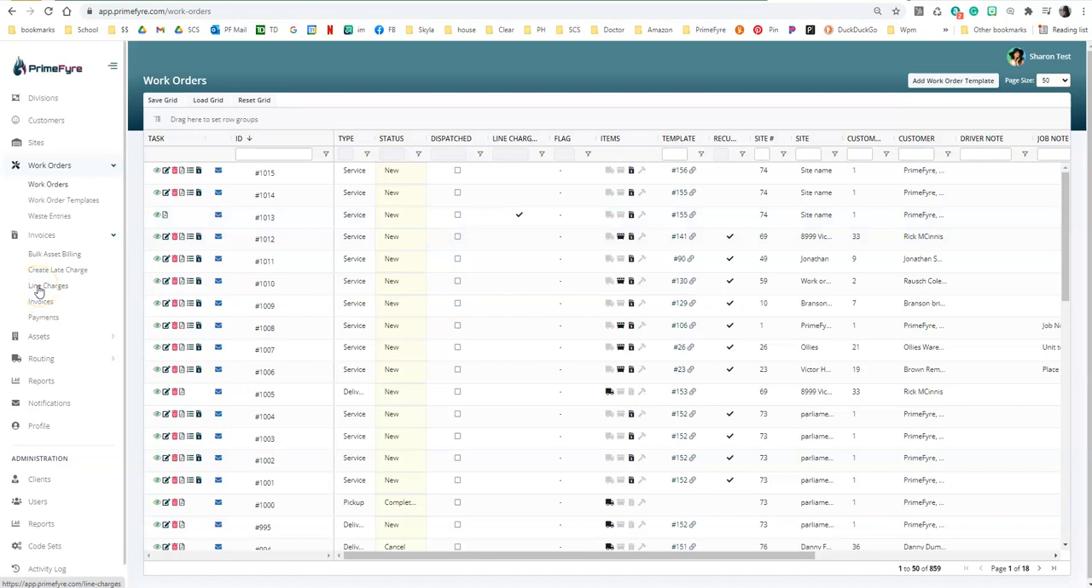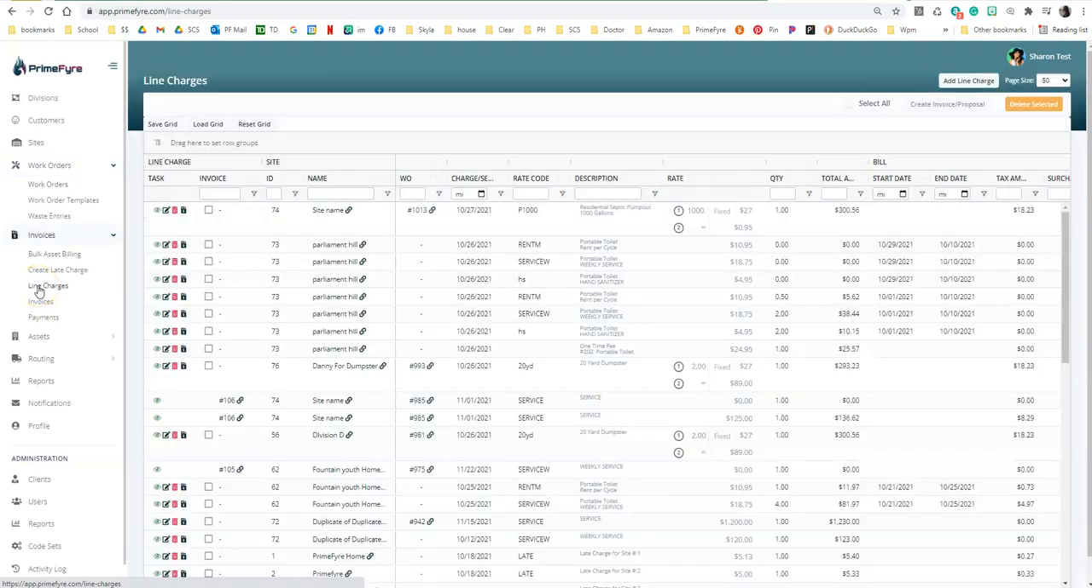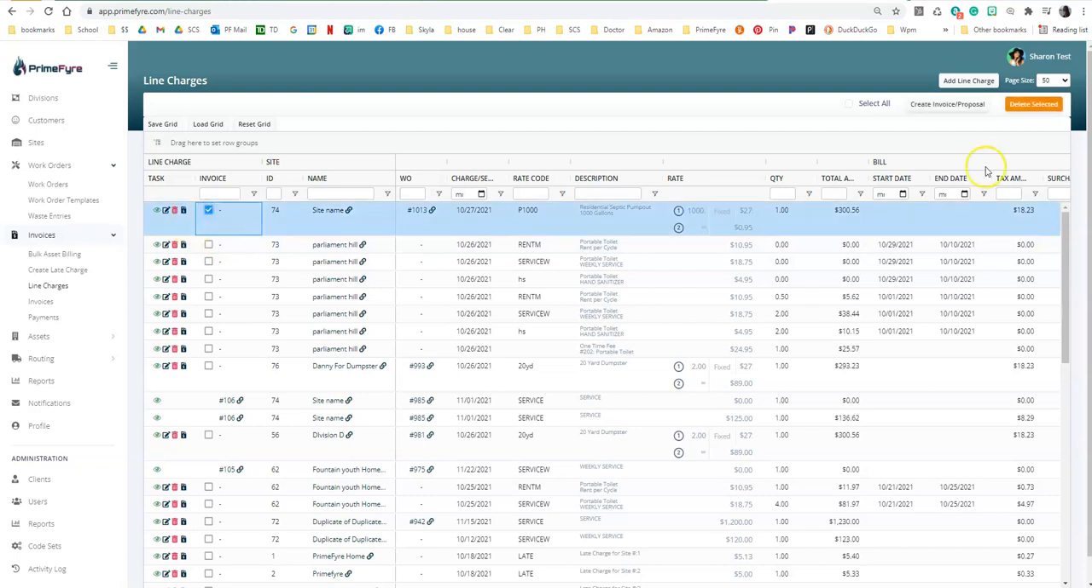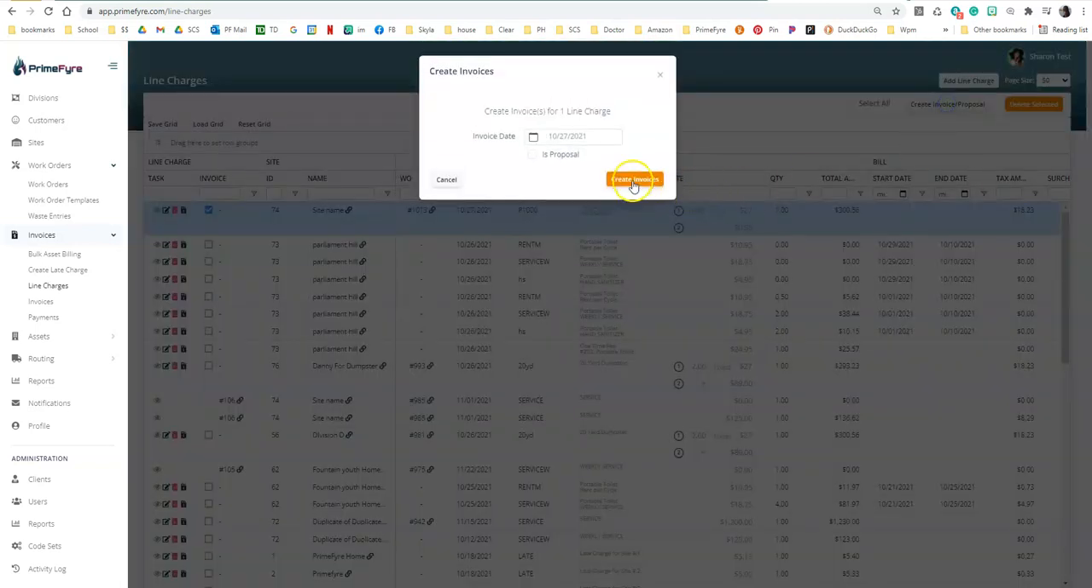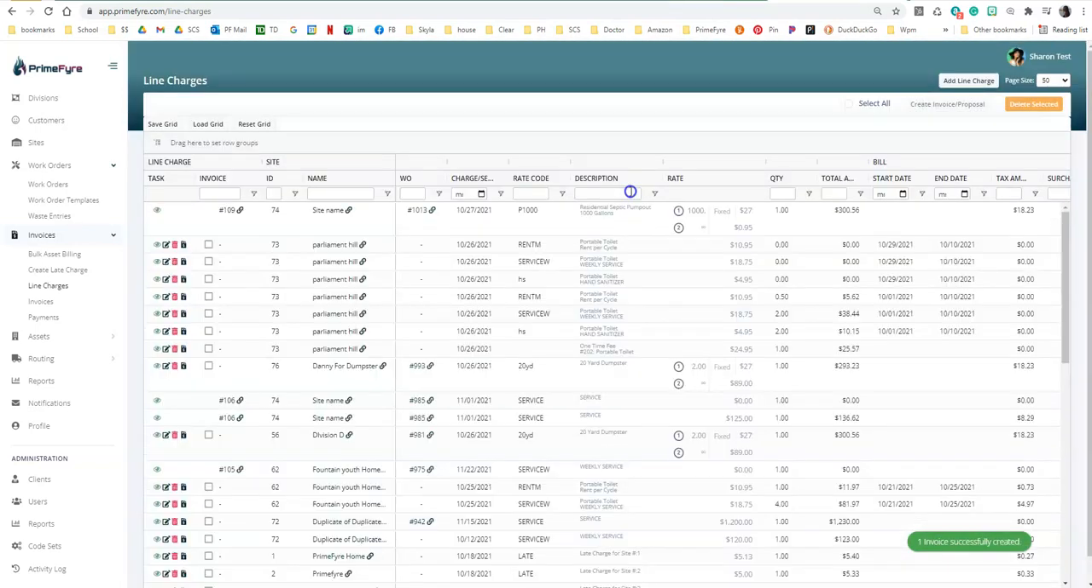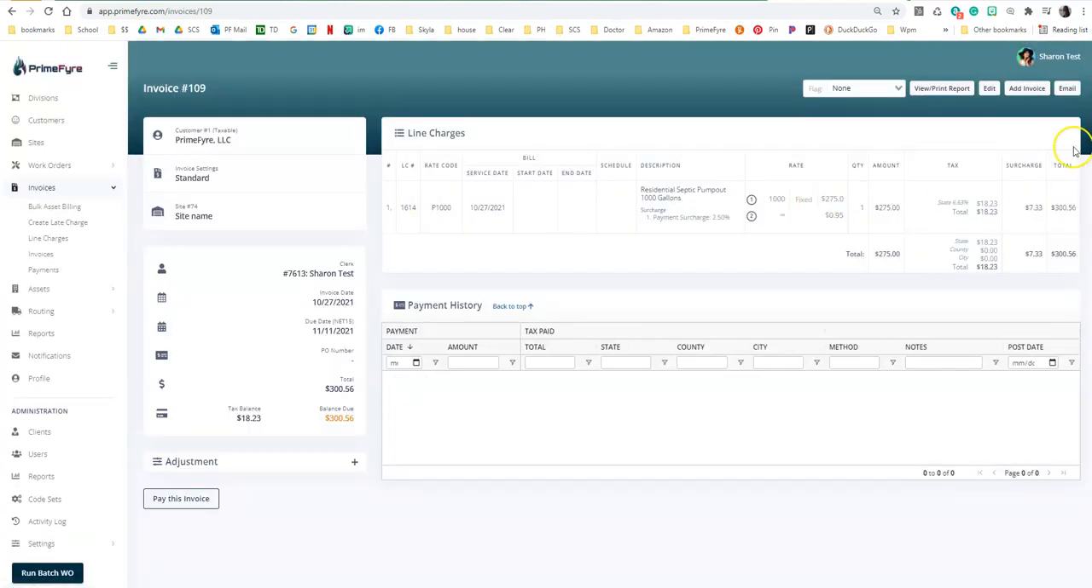And if I come here to line charges, up here at the top of my grid, there's that work order number, and here's the charge that was created. From here, I can choose to create the invoice or turn it into a proposal. If I want to view the invoice, I can click the hyperlink, and then from here I can email or print or pay.